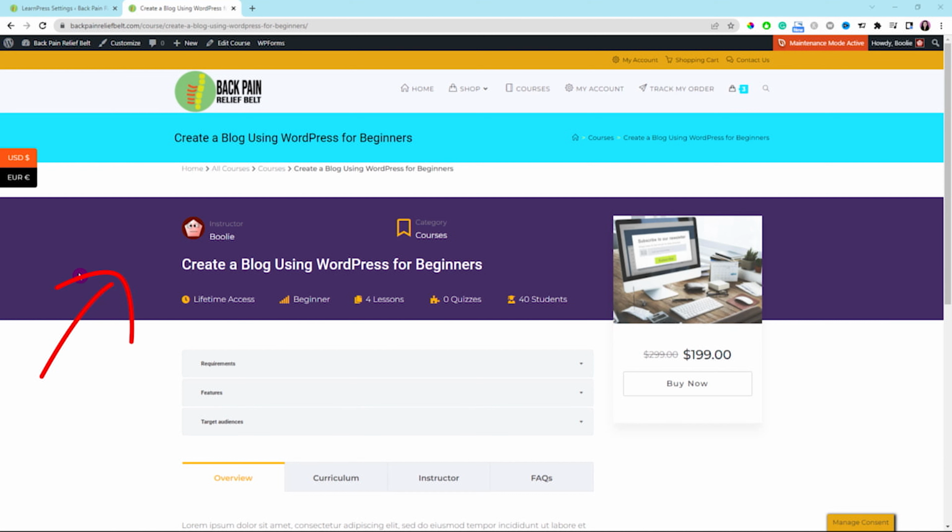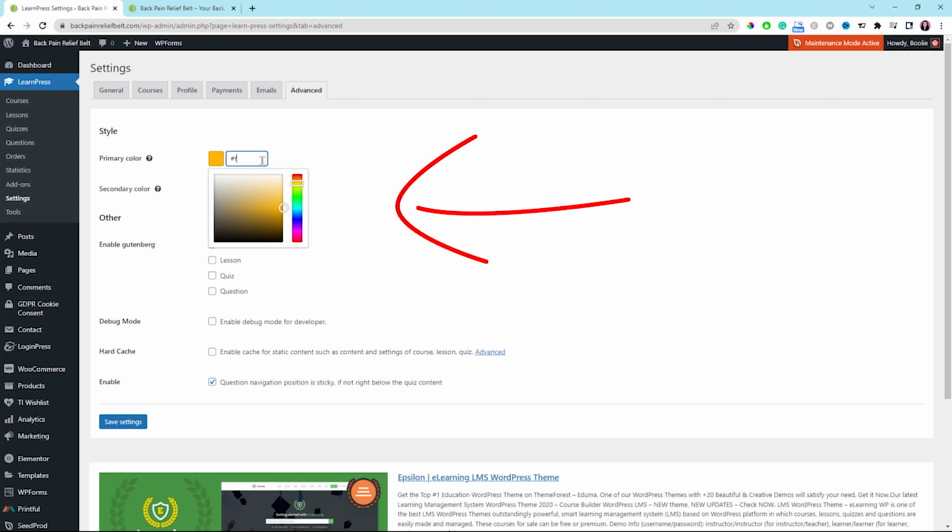Just change the hex code right here into something else if you have a customized code for yourself or for your branding, or you just click on any colors as you could see here from the template. I'm gonna change this secondary color to this pinkish color. Once everything looks good, just click the Save Settings button.